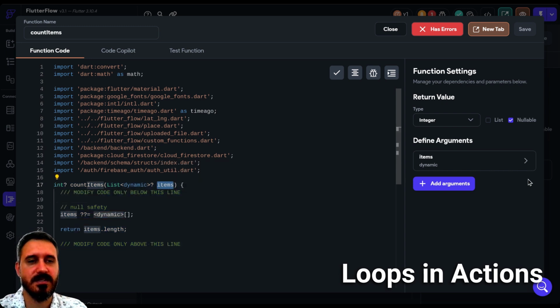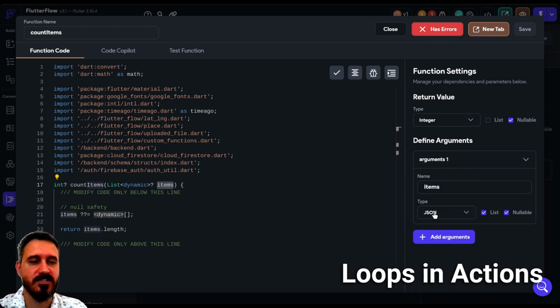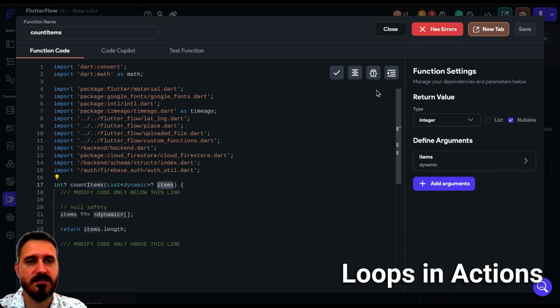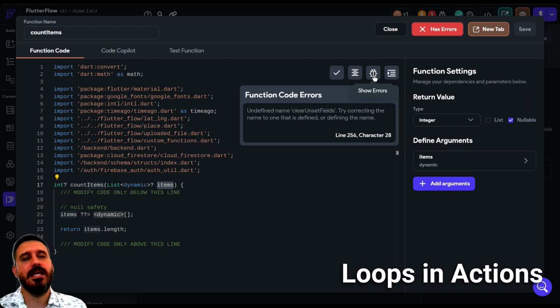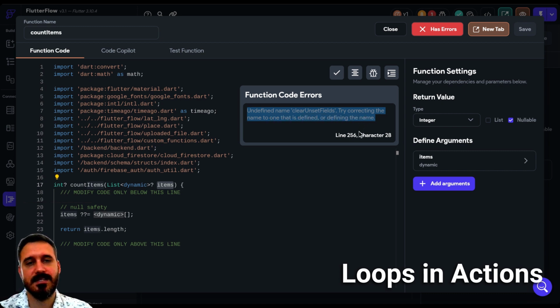In this case, it's a dynamic list, which means it's a list of JSONs. And then I have this, which is very strange. It says undefined name, clear unset fields. Try correcting the name to the one that is defined or define the name. And it says line 256, which I don't have.